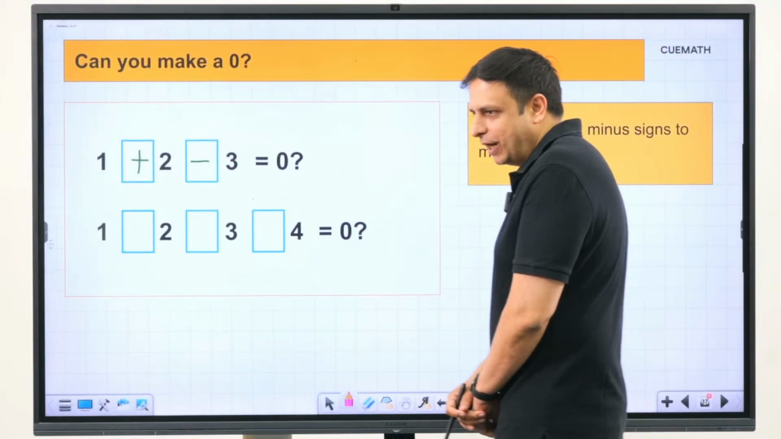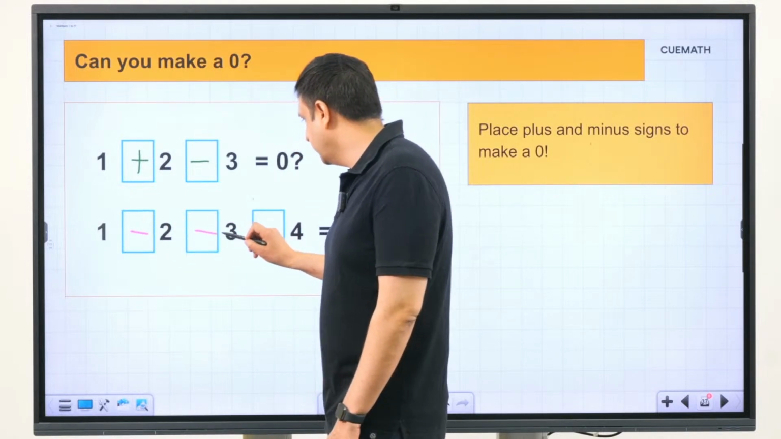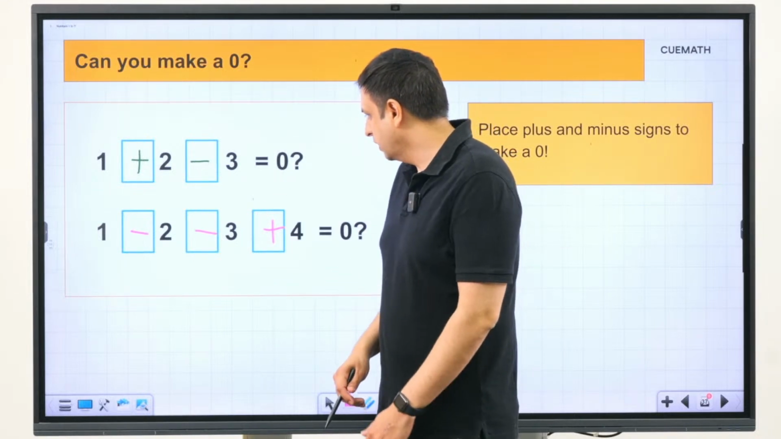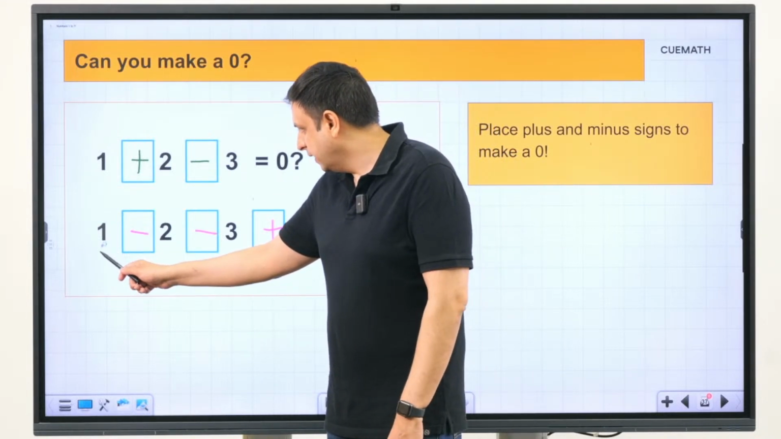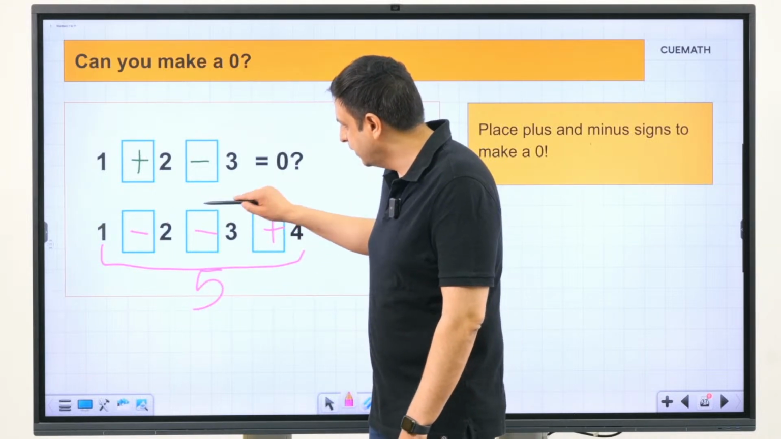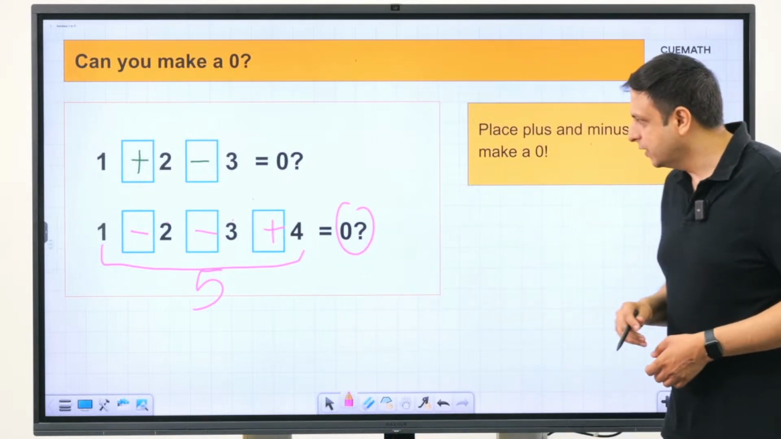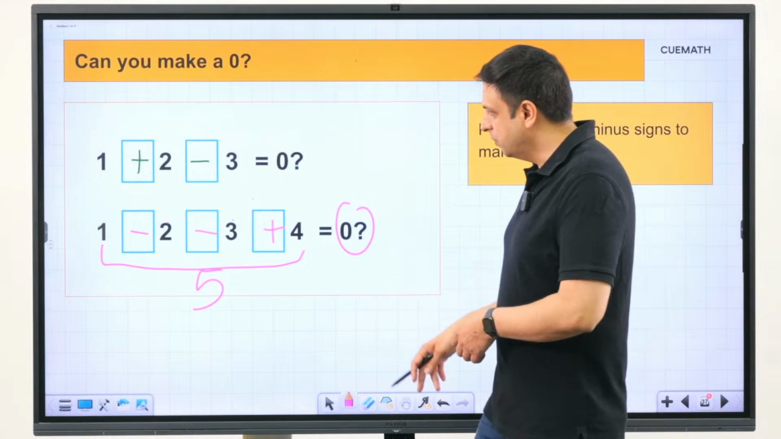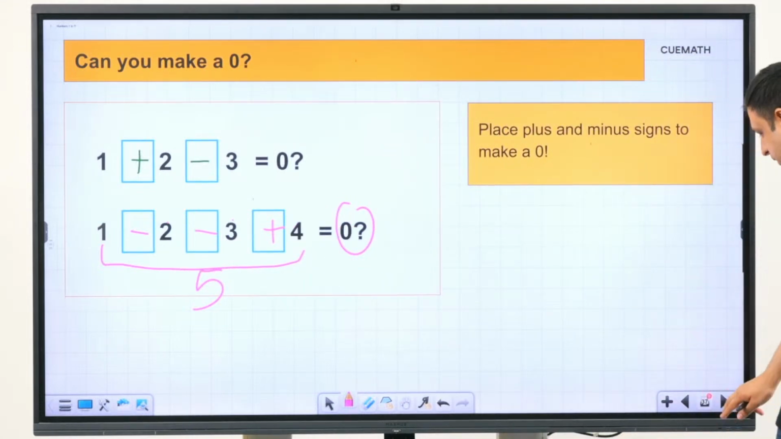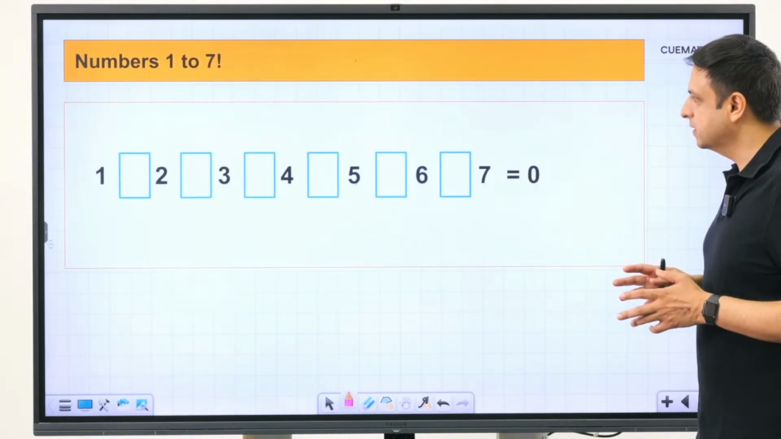Okay, so I am going to show you how to get to 0 with the second one. You put a minus sign here, a minus sign here, and a plus sign here. So, you have 1 minus 2 minus 3 plus 4. Now, why does this work? Because your 1 and 4 are adding up, so that is 5, and from 5 you are subtracting 2 and 3. So, 5 minus 2 minus 3, that is 0. So, you can get to 0 in this second one as well by placing minus signs in the first 2 boxes and a plus sign in the third one. So, that is the idea here.